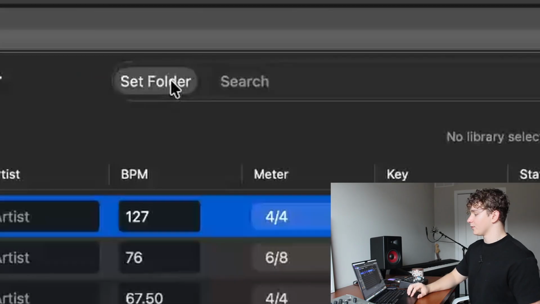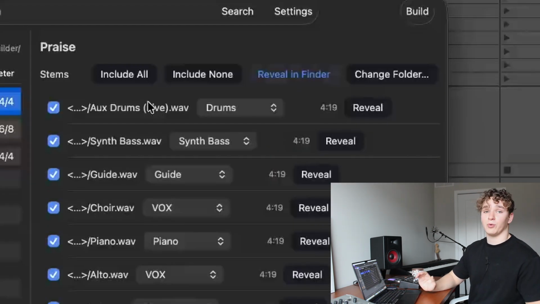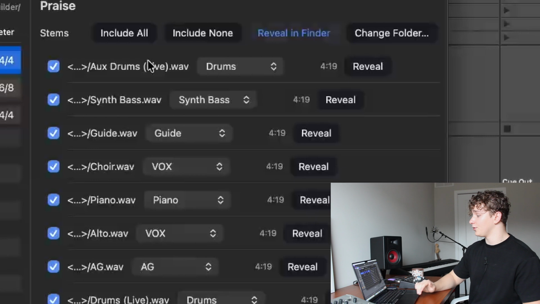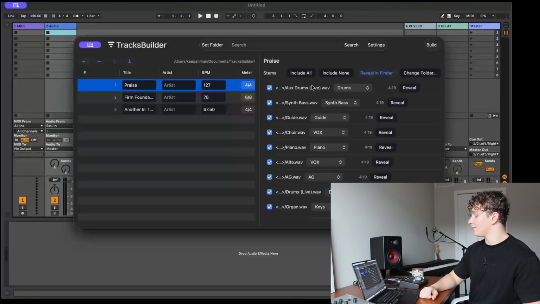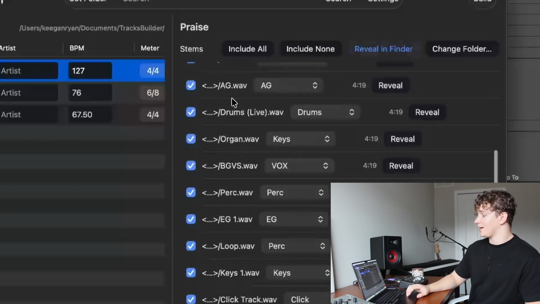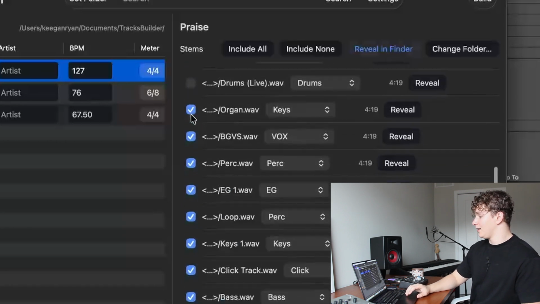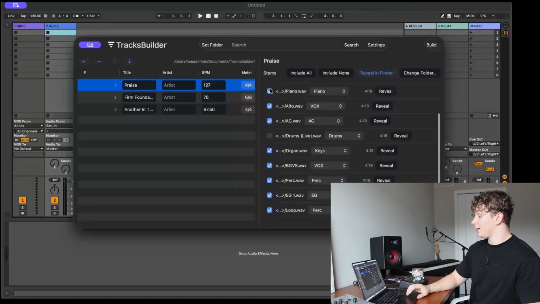Once we've done that, we're gonna set the folder that we have all our songs stems in, and then we're gonna press search. And now you're gonna see TracksBuilder searches within that folder and matches all your songs and the stems by their file names. So keys, drums, guitar, bass, it's gonna match all of that automatically. And now I'm gonna go through and select the stems that I do not want in my build. So TracksBuilder will just automatically mute them when you import them.